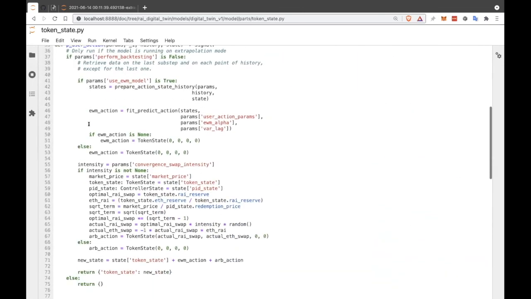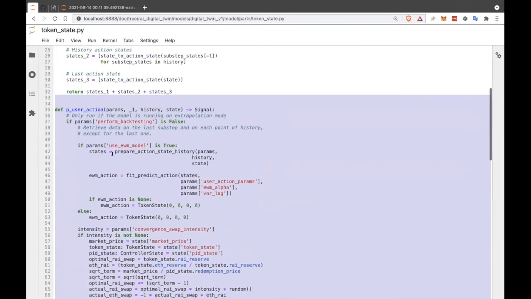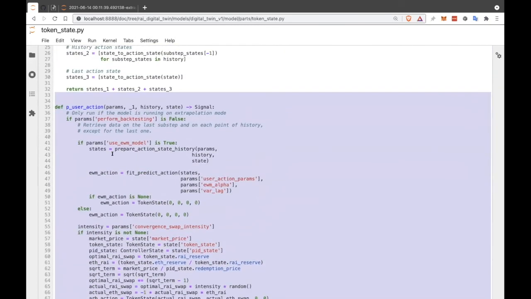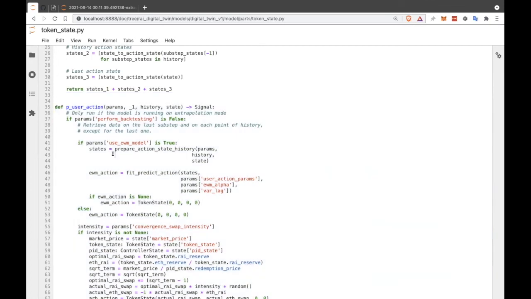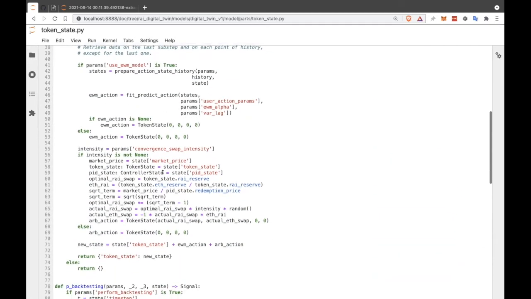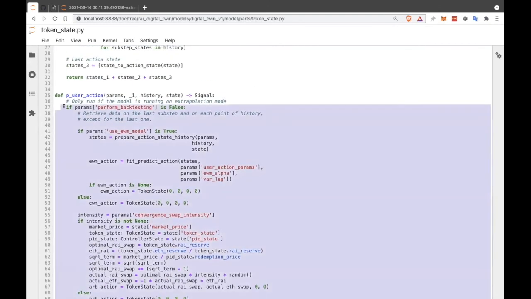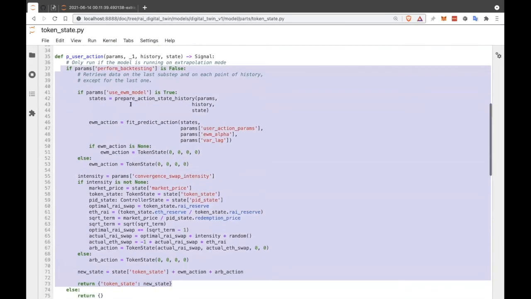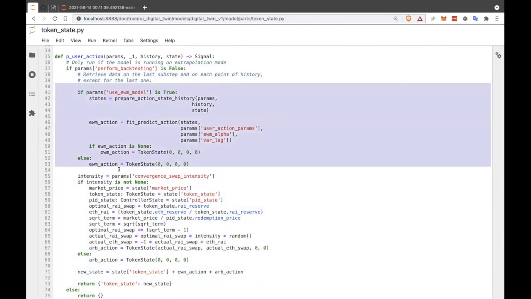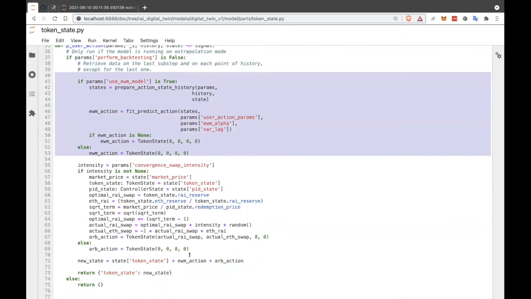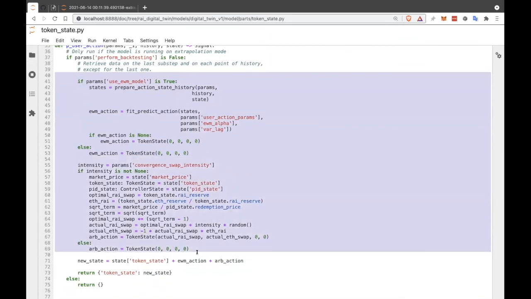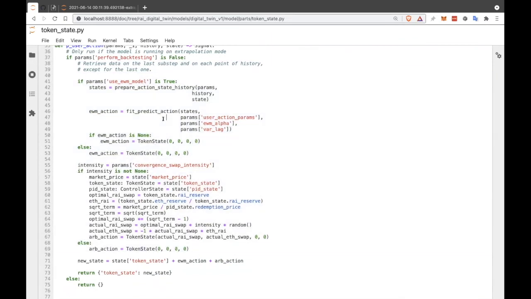And that's the P user action policy here. Let's do a walkthrough to understand how it works. First thing that it does is check if it's performing backtesting or not. If it's false, then we have several things that we're going to do. Else, we are not going to do anything. Assuming that we are in the extrapolation phase, we have this second conditional here, and also this other conditional. So let's take some time to understand what happens.